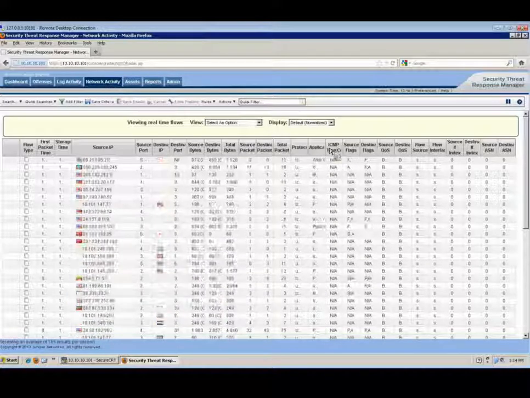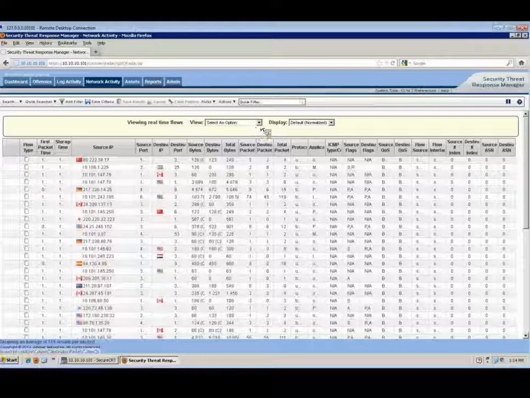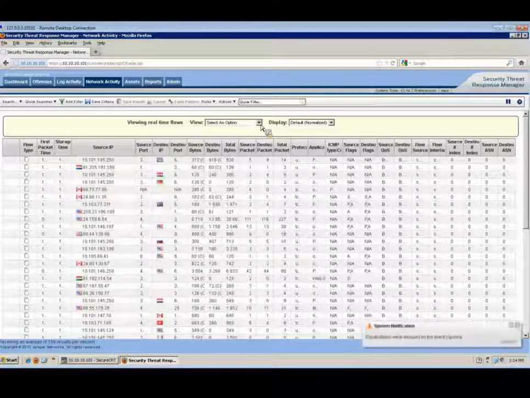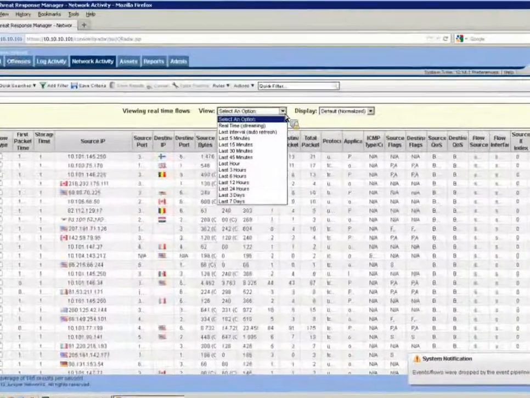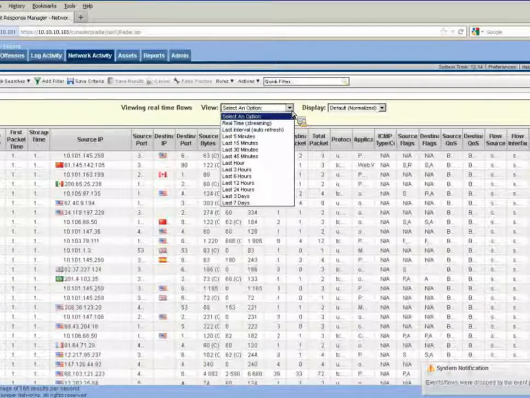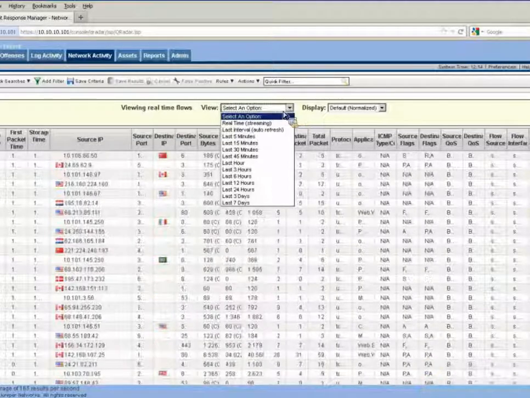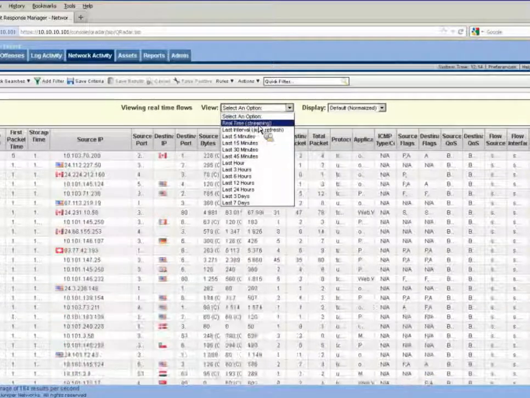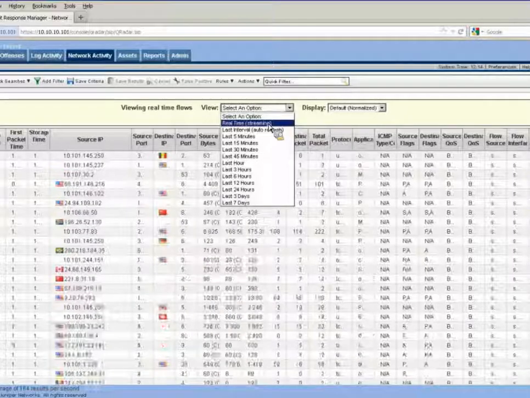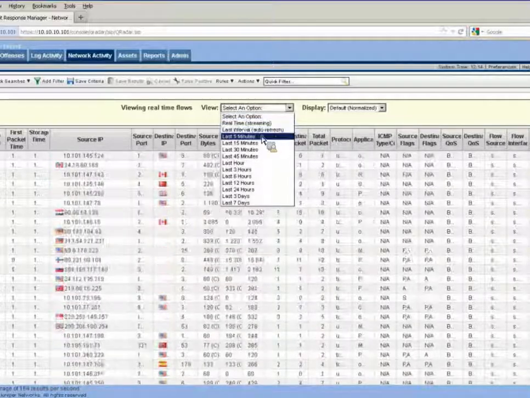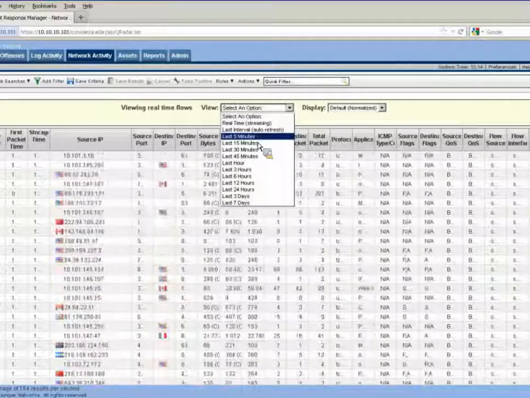But let's just do a little bit of review if we could, just take a minute or two. You'll remember that we have two options here. You have the option which is to view events, and of course you can base that in real time. That's what we're looking at right now. That's the default view. But you could change it to the last 5 minutes, last 15 minutes, and so on.